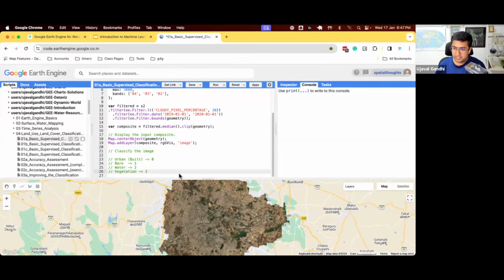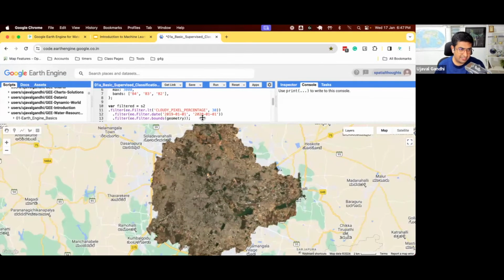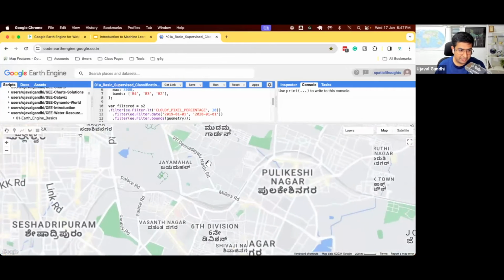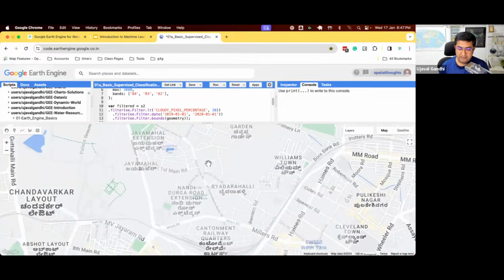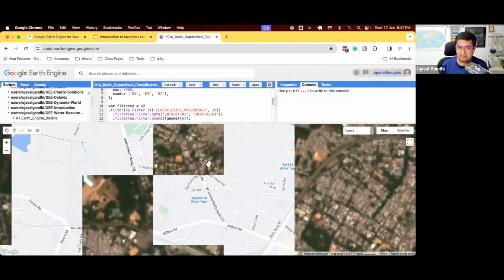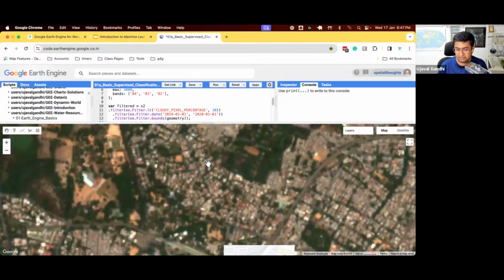So we now want to collect training data. The way you do this, you use the drawing tools that are provided to you here in the code editor. Let's start collecting data for the urban class. So you zoom into a place in your image where there is some built-up area. Here we're defining urban as any built-up surface: roads, bridges, buildings, etc. Whatever is a built surface, we'll use that to determine that it's an urban area.